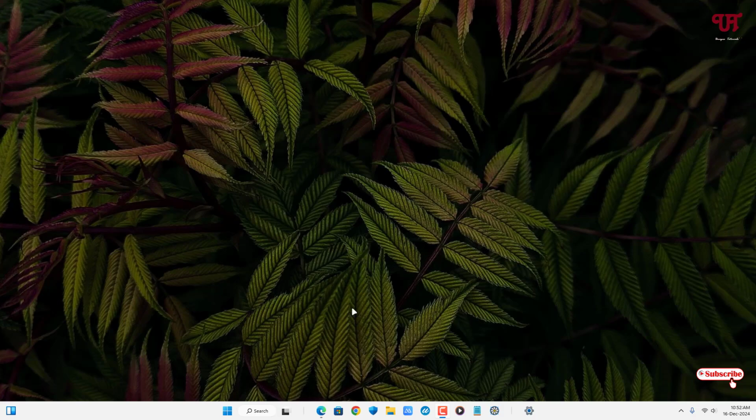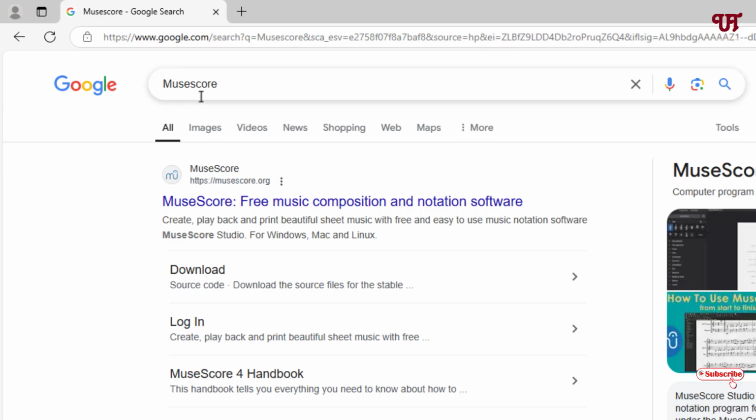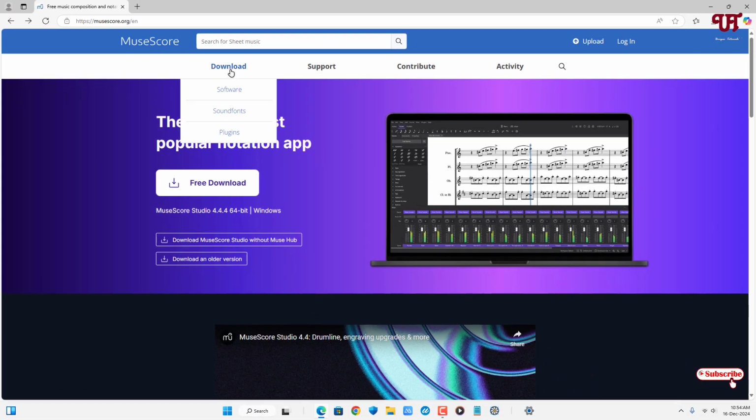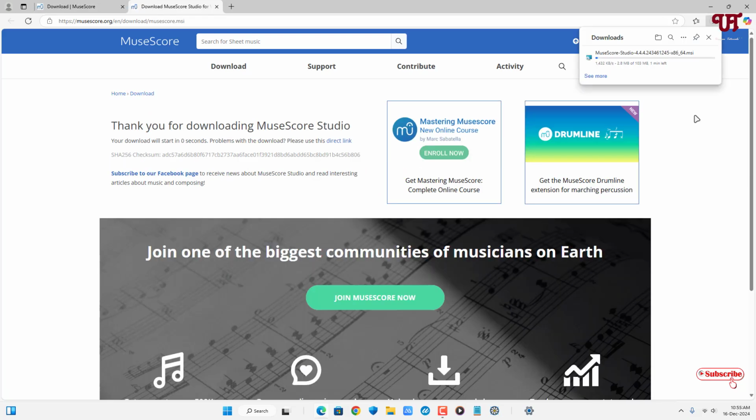So firstly, just open any web browser and Google search for an application named MuseScore. On the first list you will see its official website. Just click on it. Now just click on this download option and now just click on this software. Now you'll see here the various download options for different operating systems. So right now I'm using a Windows computer, so I'm gonna download the Windows version. So just select this second option, MuseScore Studio without MuseHub.